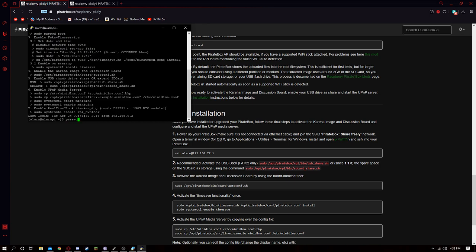passwd, then you can change the password there. And I obviously recommend changing it from the default password. So now you should be ready to get started.